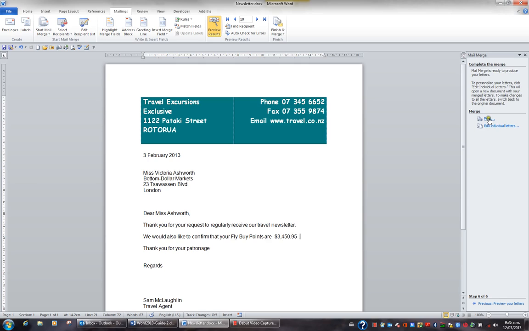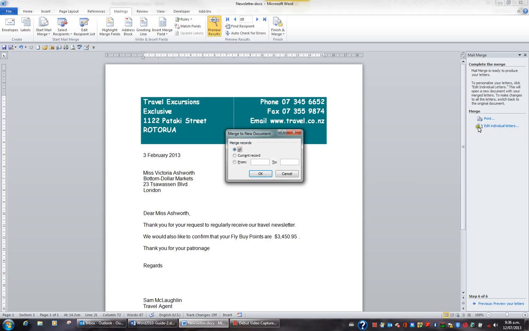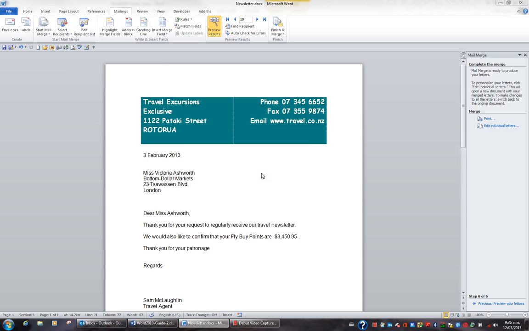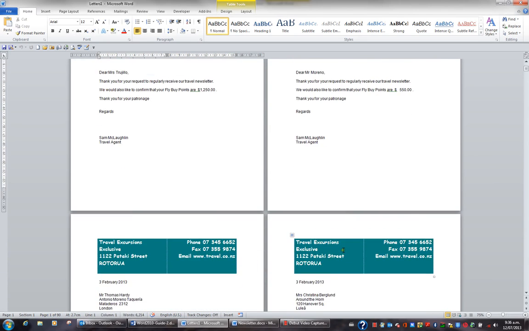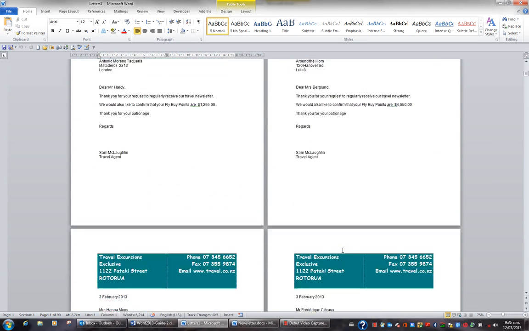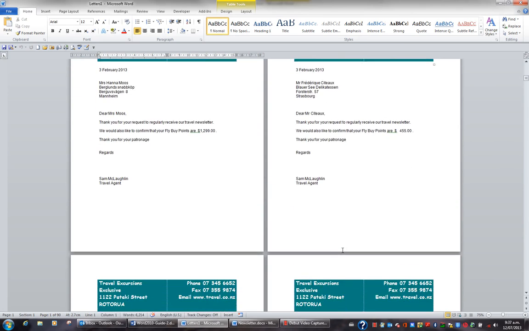I could send the mail merge documents directly to the printer, but I actually want to choose this option to send them to a new document, and that way I can check them before I suddenly send a lot of letters to the printer. So I'll click Edit Individual Letters and I'll click OK. And eventually I'll see, looking at my status bar, that I have 90 letters, each individually addressed to each person that was in that table in the file called Company.